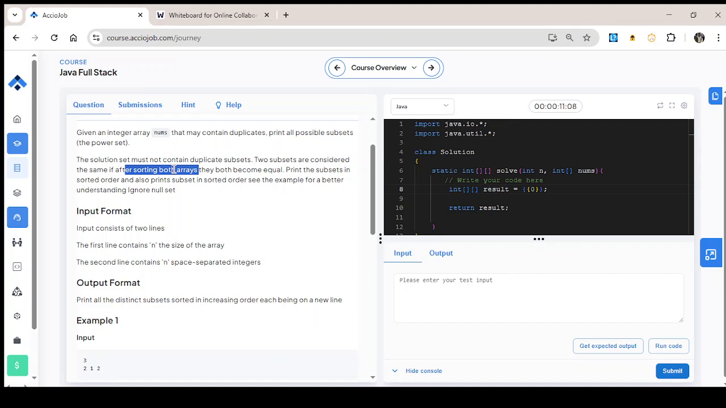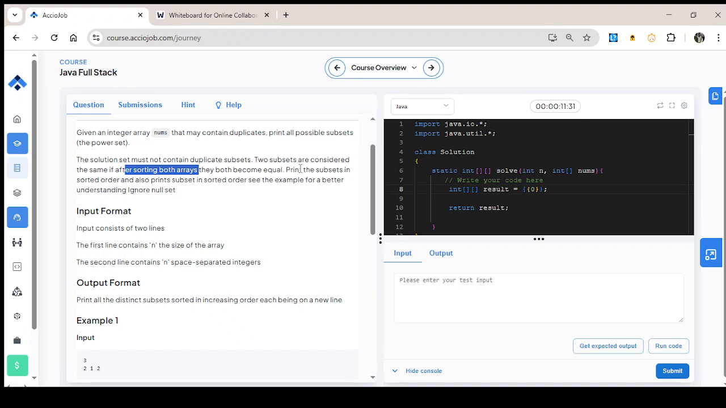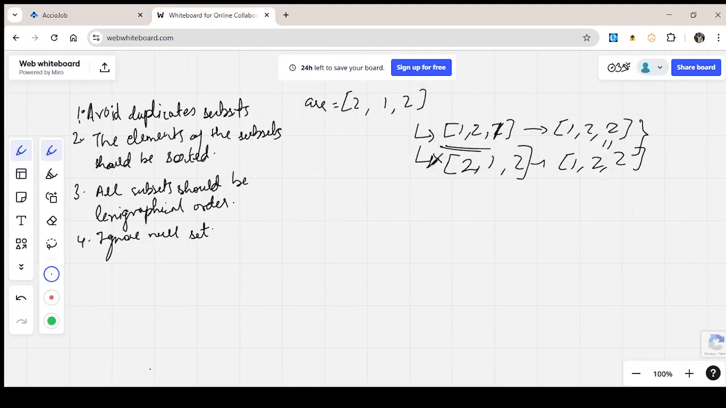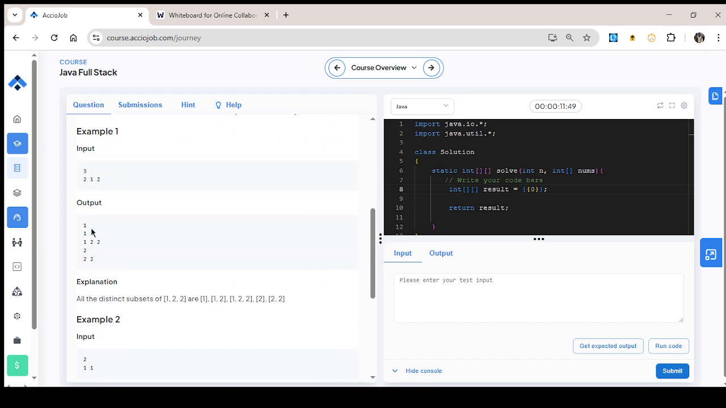That's what it's saying here, right? They should not contain duplicate subsets. Two subsets are considered the same if after sorting both arrays become equal. And print the subsets in sorted order, the subsets should be sorted. And the next thing is also print subsets in sorted order. So what it means is a single subset should be sorted, and the whole bunch of subsets, the array list or 2D array, should also be sorted. So we have this example here, 2 1 2.